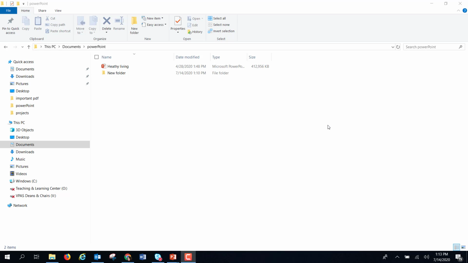So this recording is going to cover the first step in how you can reduce your PowerPoint. The PowerPoint that I'm using for today's example is Healthy Living. It's a PowerPoint that I created, and as you can see, is a really huge file size that would definitely eat up a lot of space on Canvas.